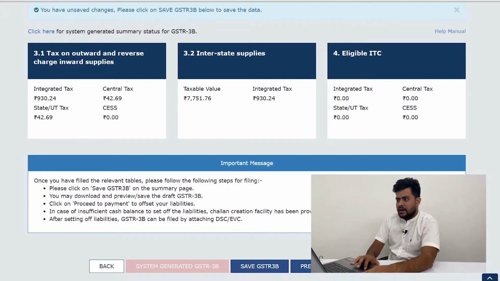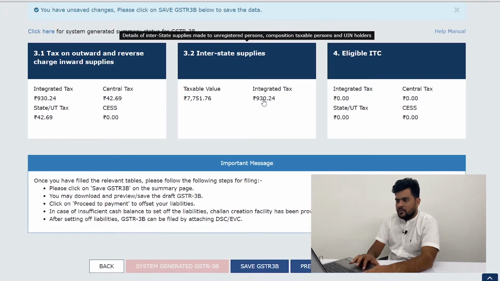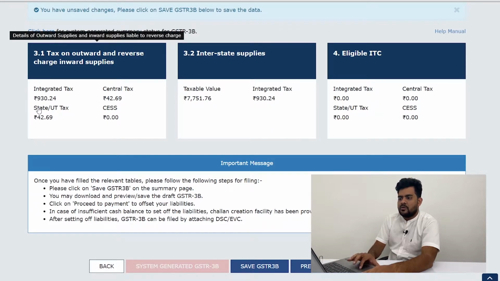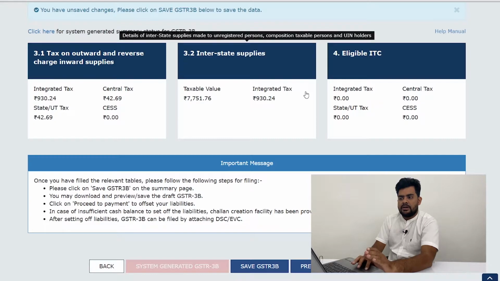You can also check that 930.24 and 930.24 are the same figures which should be shown in your return.